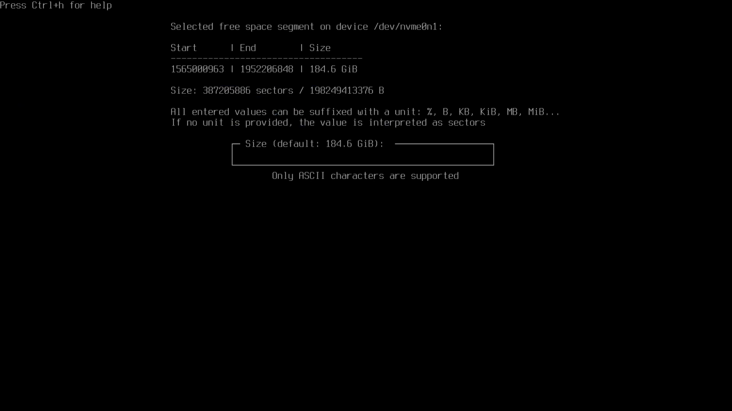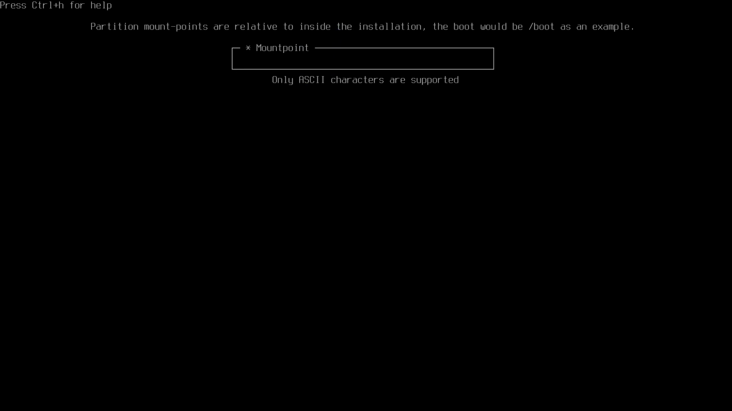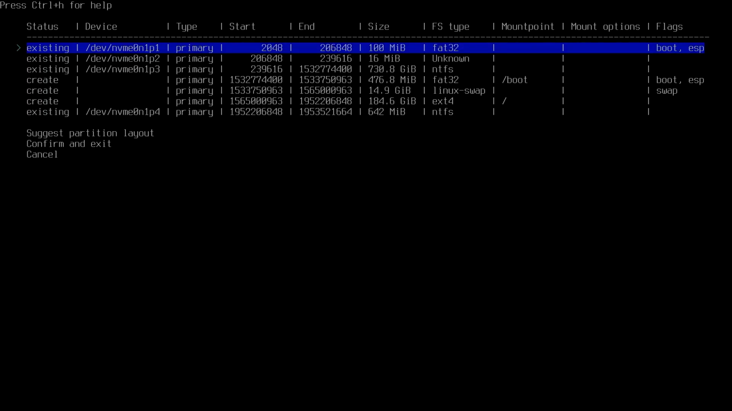So press enter, and just for the root partition, we don't need to put any size, because if I press enter, it will take the full 184.6 GB. So press enter. And for the file system, I want to use ext4. And for the mount point, I just press /. So this slash means it is actually root. Okay, press enter, and that's done. Our partition configuration is done.